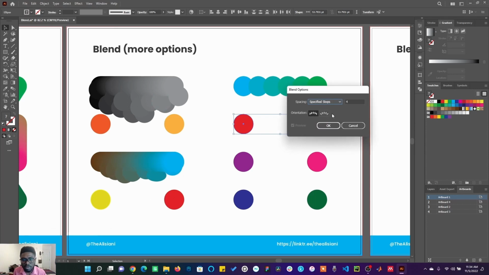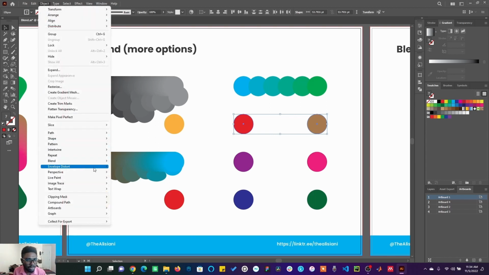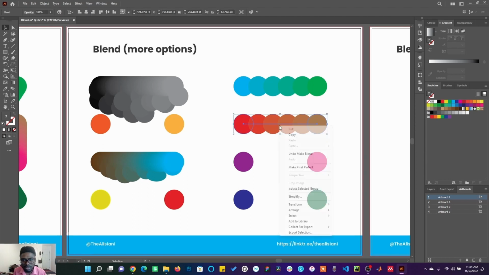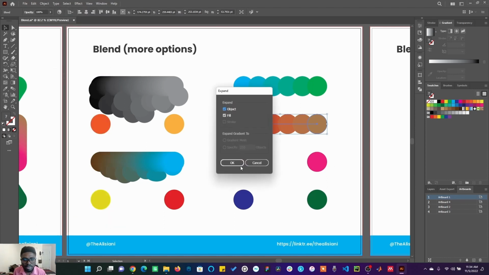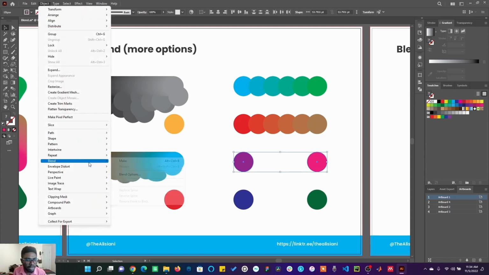You can see I can still switch the orientation, so that's left for you to explore, but let's see what this one is going to give us. It's still the same thing anyway, there is not much difference. Object, expand, OK, right click on group. Okay, so let's see what the last option is.